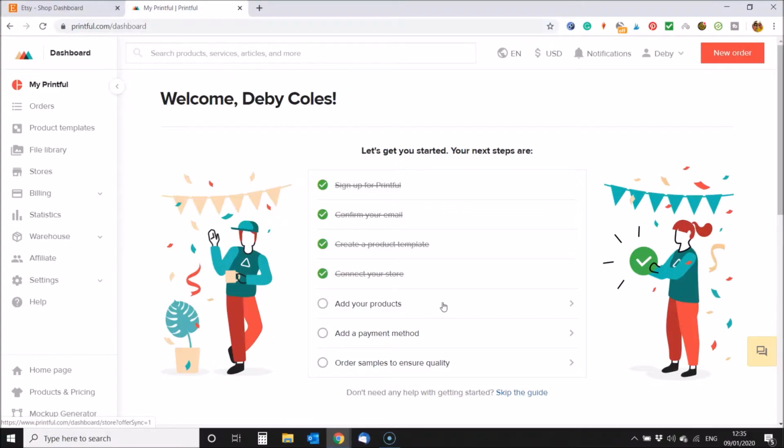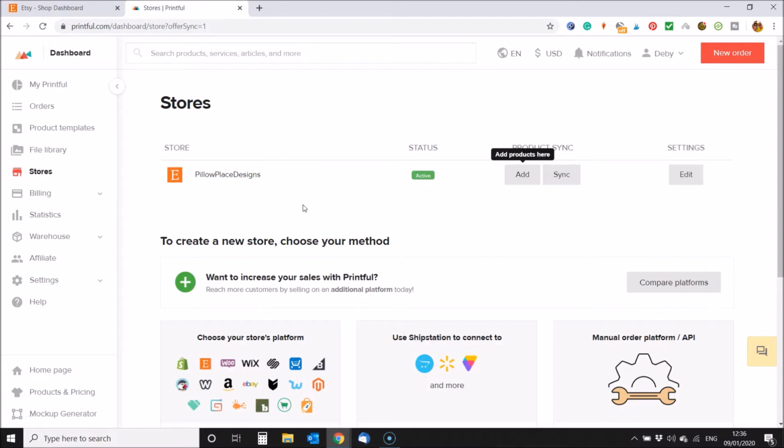Start from your Printful dashboard and click here to add some products. So now within the Printful system, you can see under stores, here's our Etsy store, Pillow Place Designs. And to add a product, it helpfully says, click here to add.